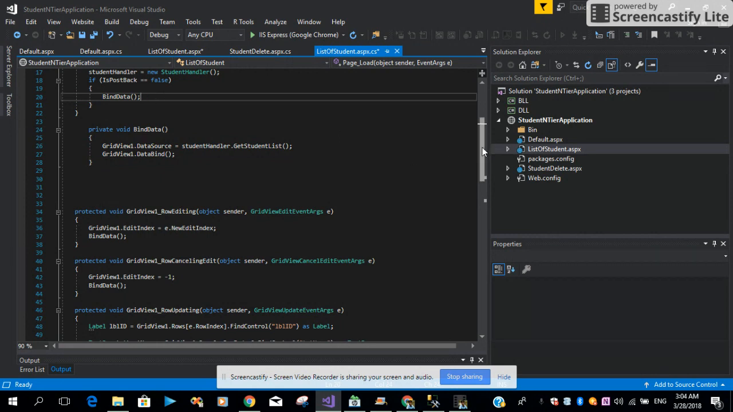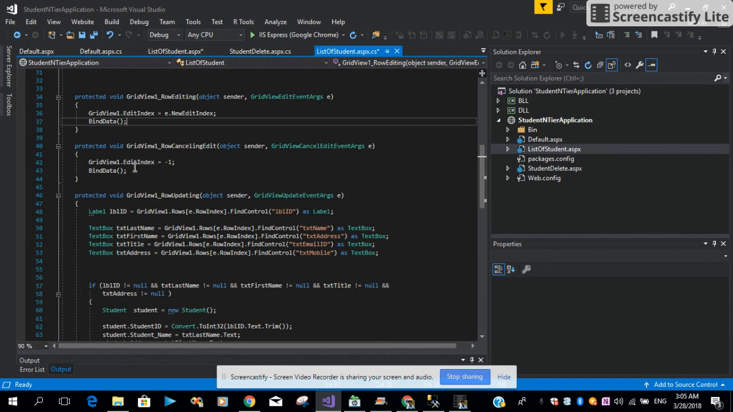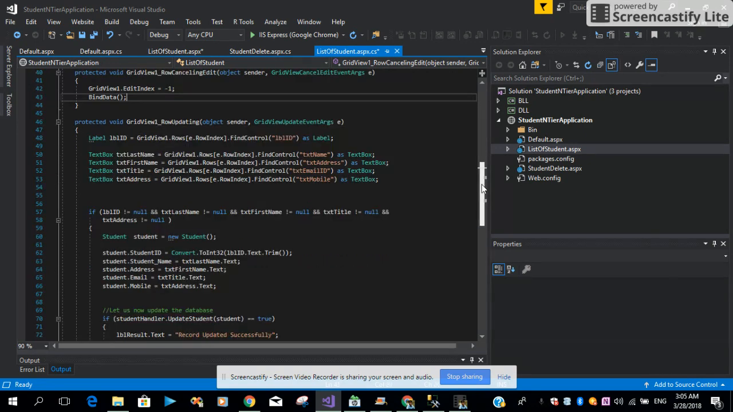Finally, we double click the row editing event. Then in the grid view properties, we pass the event object e and set the edit index to the new edit index. After finishing the editing, we call this method. After that we have the cancel. If you want to cancel the editing as well, the idea is the same, the row index set to minus one. Then the row updating method.